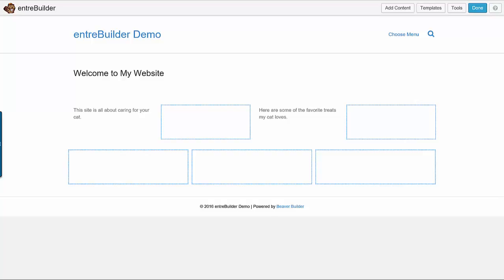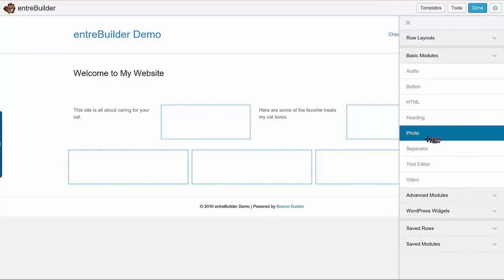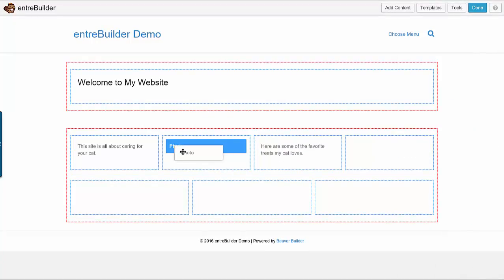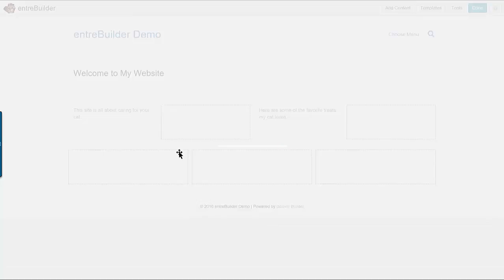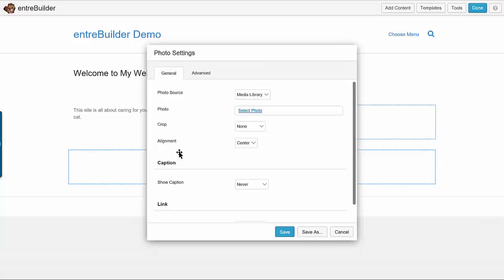Okay, so now let's get a little bit more creative with this. Let's say what I want to do is add an image. The whole process is all the same. I simply come over to add content, and guess what? I've got a photo one right here, so I'm just going to drag this one and drop it right here in this cell.